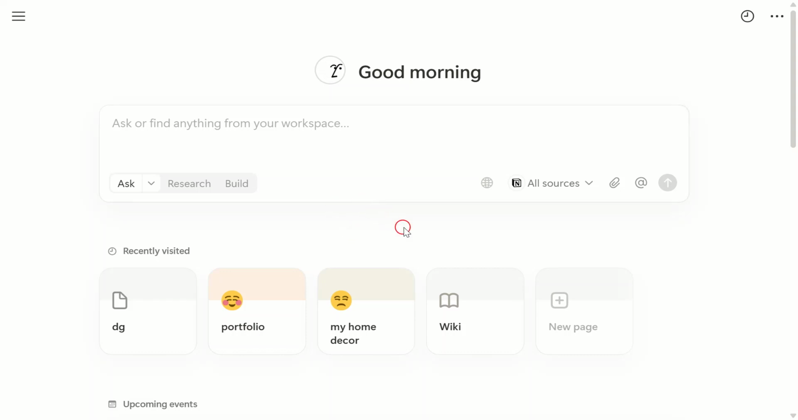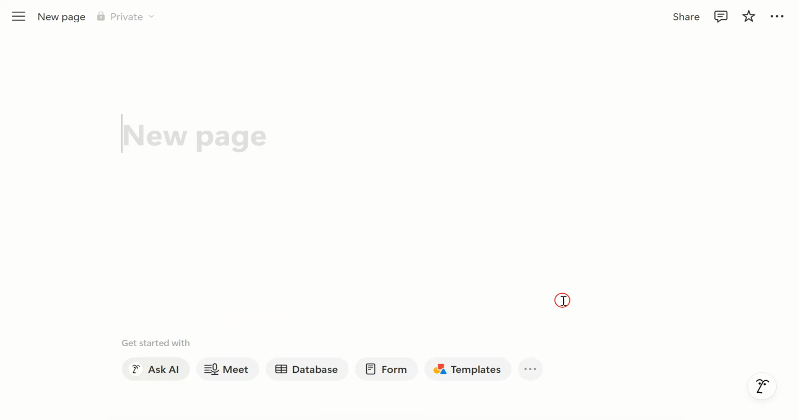Today we're diving right into how to create a content calendar in Notion for 2025. First off, open your Notion app and create a new page. Name it 2025 Content Calendar. This is essentially your workspace where you'll organize all your content for the entire year.